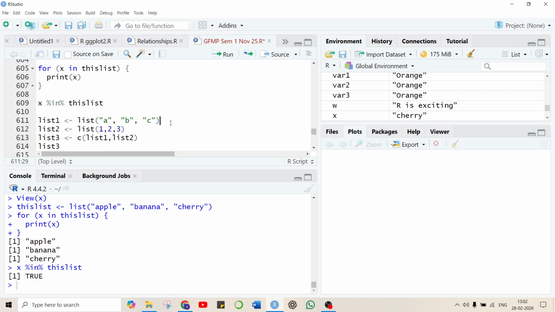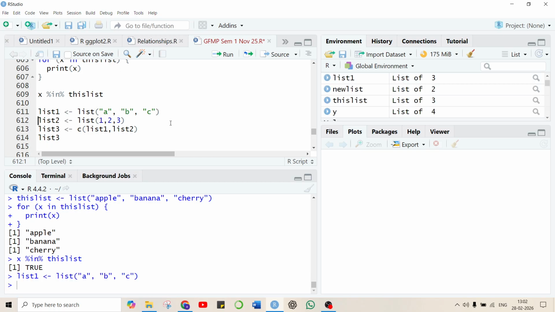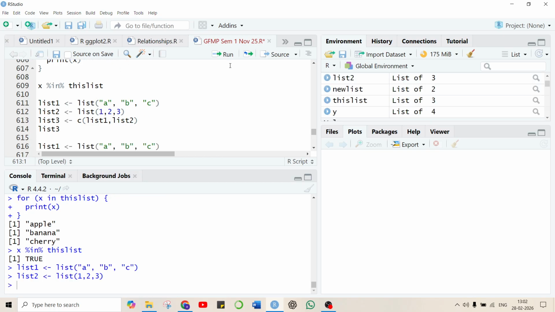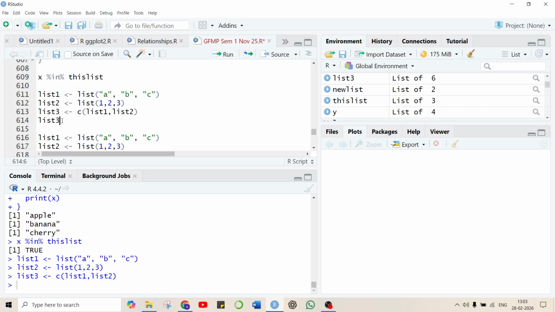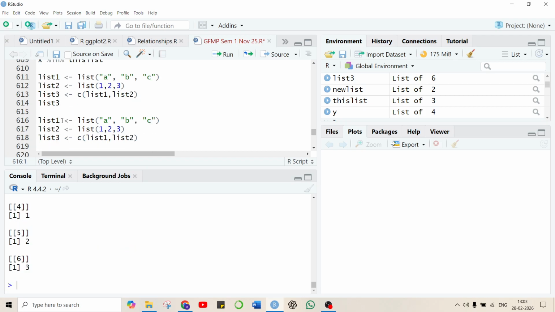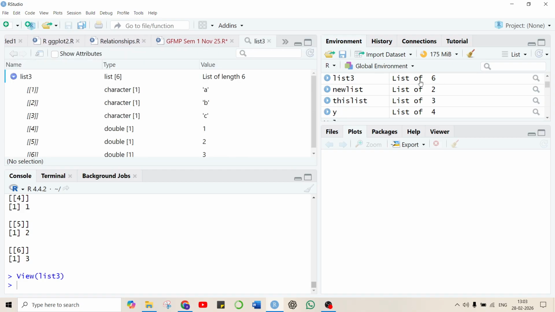Now list 1 I am creating is ABC, right? So vector and list are one and the same. In R they call it a vector. List is a vector, right? So list 1 is ABC, list 2 is 1 2 3. Now I am creating a vector with list 1 followed by list 2. So a new list is created, list 3, which will have ABC followed by 1 2 3. You go to the environment and see you have ABC followed by 1 2 3, right?